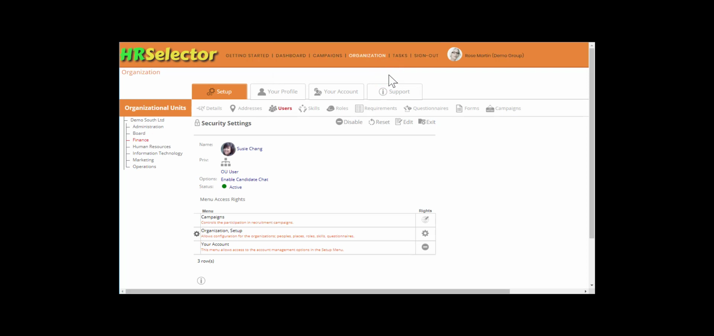A user's security settings can be reset to the default by clicking on the Reset icon. OK.